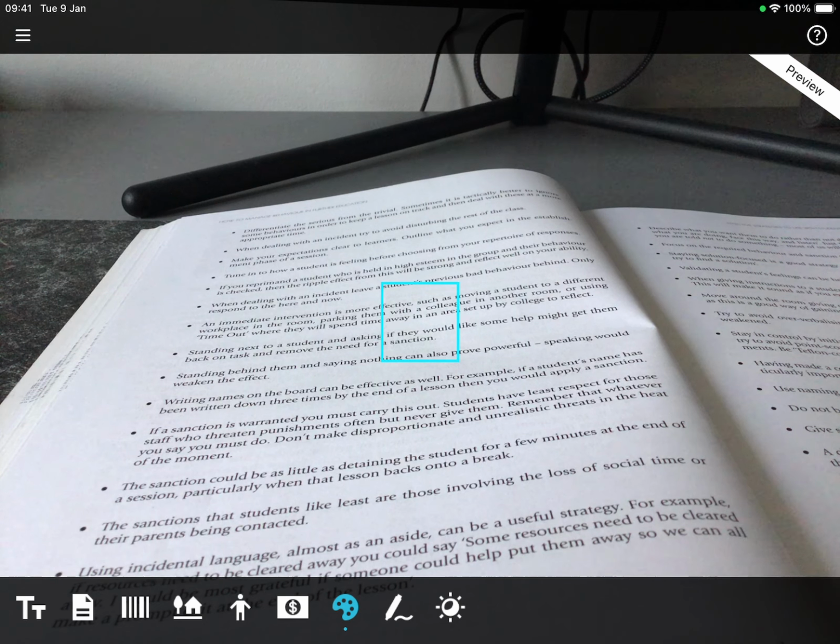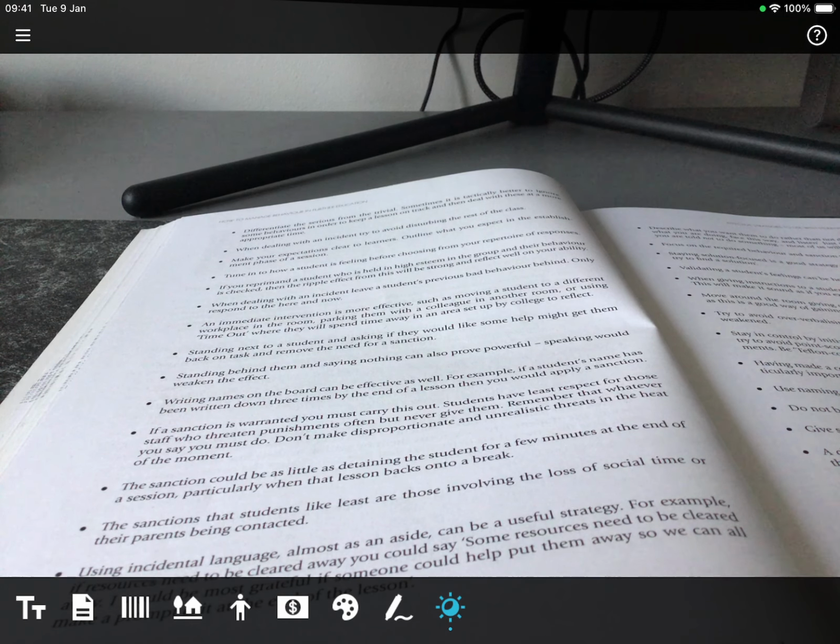Carrying on, we've got a colour detector, and that will tell you the colour. We've got a handwriting detector, and we've got a brightness detector. The last one is a brightness detector, and that will make a tone. The higher the pitch of the tone, the brighter the colour.